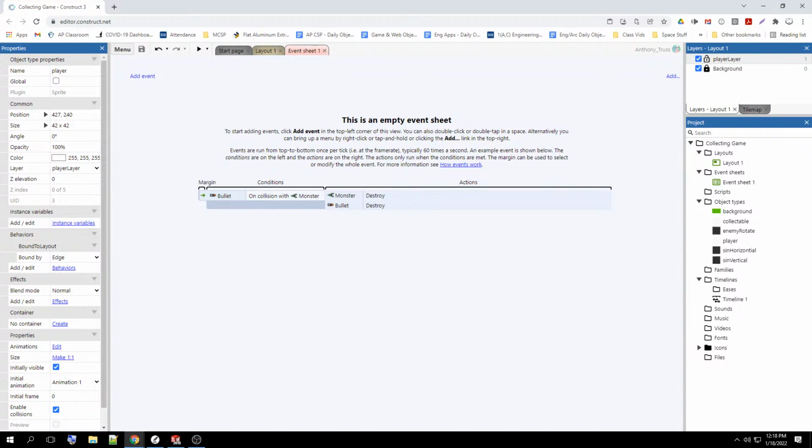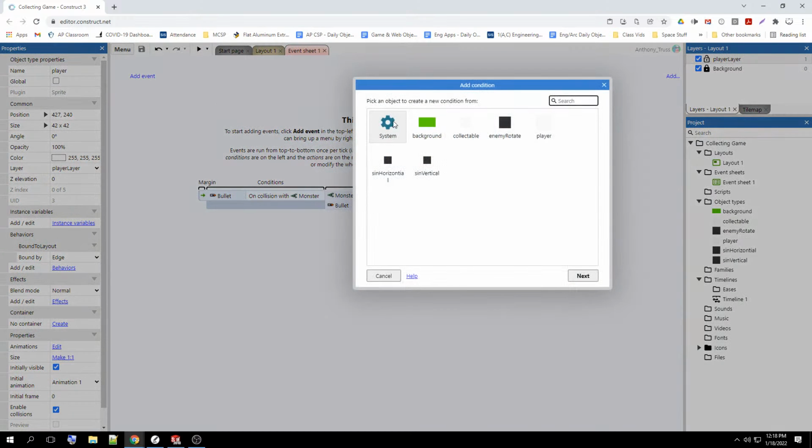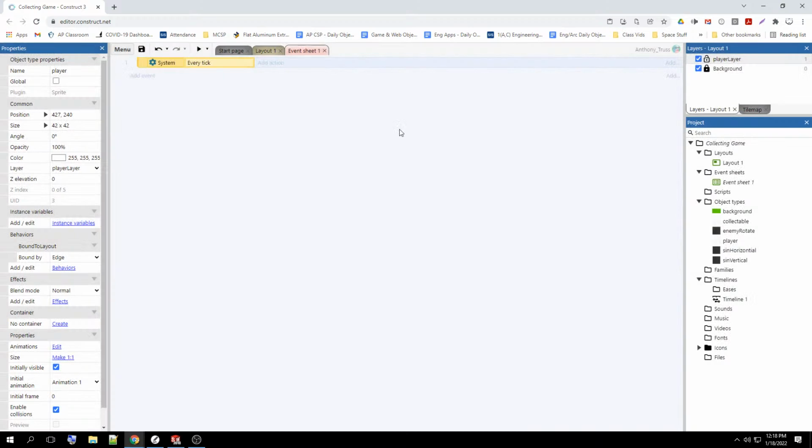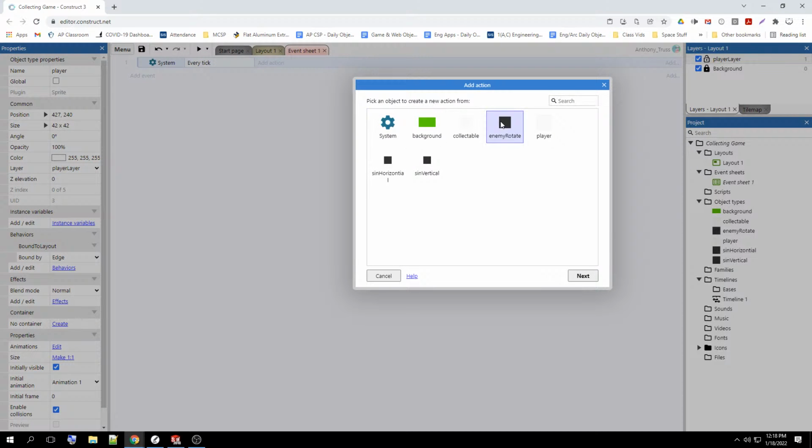All right. We're going to add in the event every tick. So it's a system every, and then double click tick, every tick. So for every measure of time that this game can do, these are the things we're going to have on a regular basis. Always going to run. Every tick, we are going to rotate the enemy clockwise. So we're going to go over to add action. And we're going to take enemy rotate.